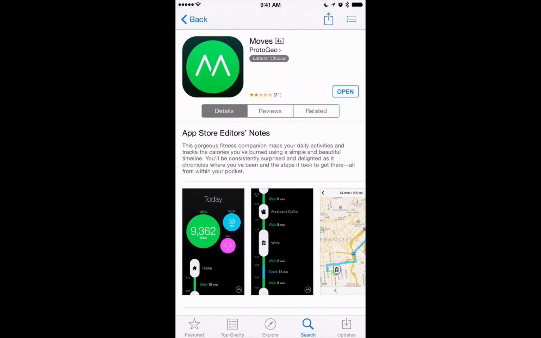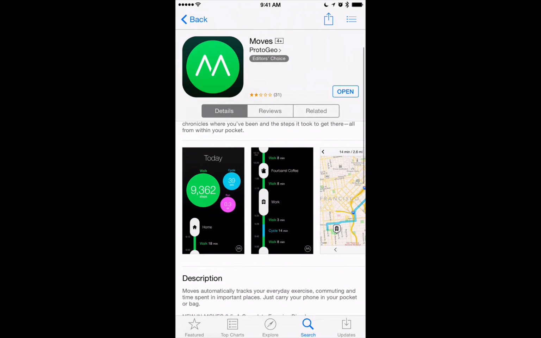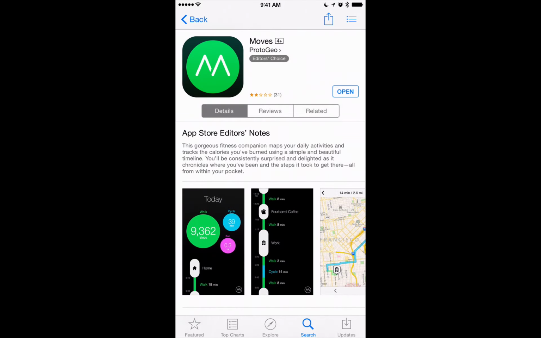Well, there's a great app called Moves that'll help you to do just that. You can see I've got it up here on the iTunes App Store, and Moves is more than just a fitness tracker. It's actually an activity tracker that, while you run it in the background on your iPhone, records everywhere you go as well as what time you were at that specific place. So it's a great way to look back in your history and see when you started and stopped your time.